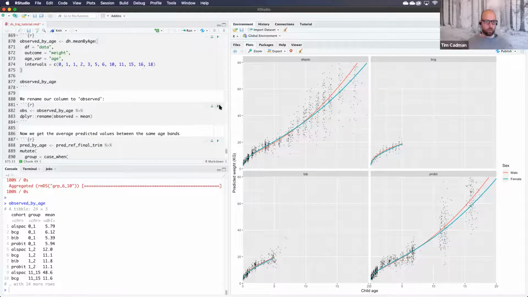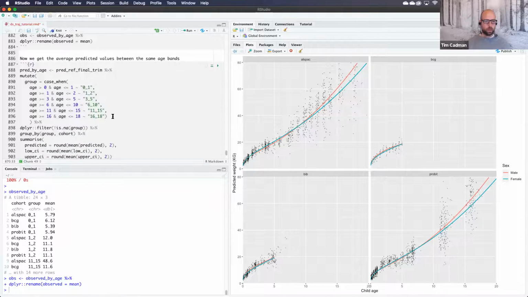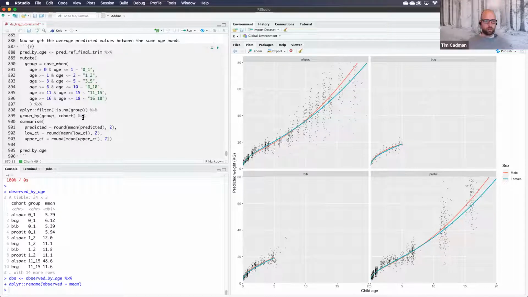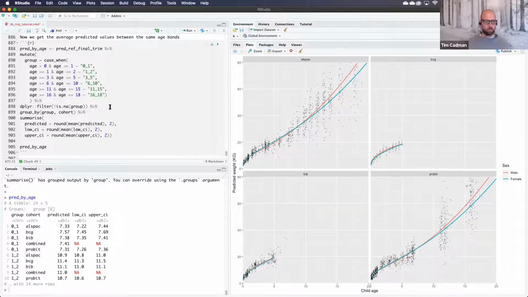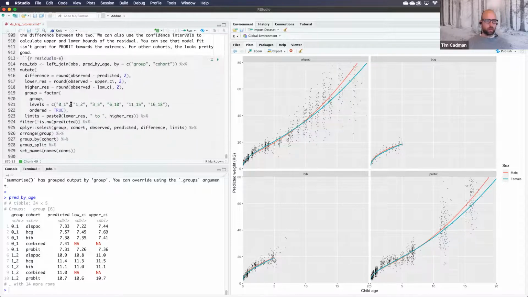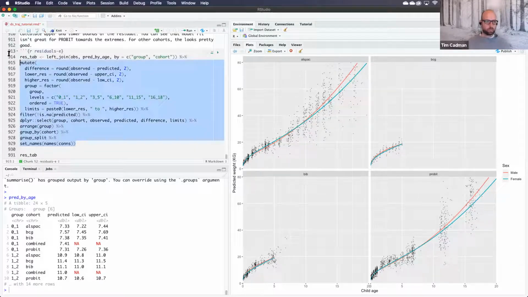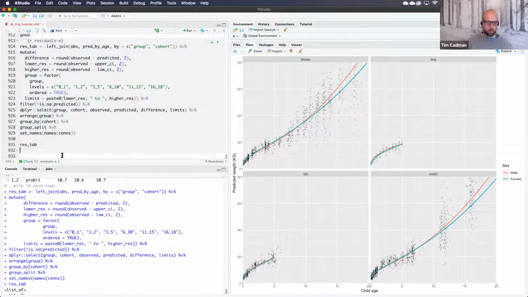Just going to rename one of the columns to observed, so we know that this is our observed values. And now all we're going to do is get predicted values at exactly the same age bands, so they correspond to each other. Here you've got predicted values for Ausbach and the different cohorts between ages 0 to 1, 1 to 2, etc. You can join the observed and predicted values back into one table. And then we can see what we've got.